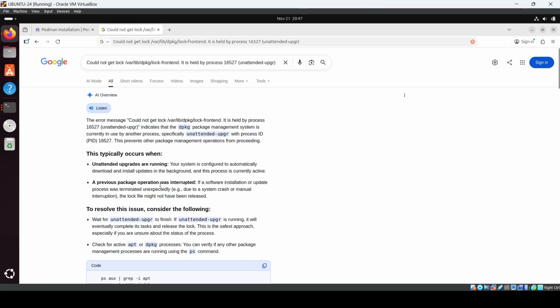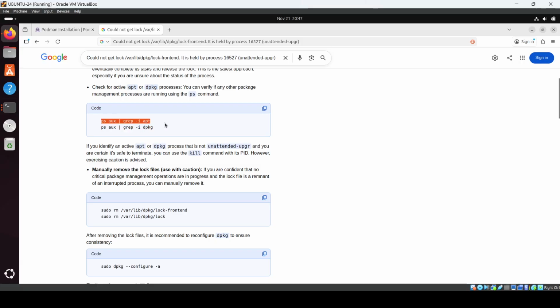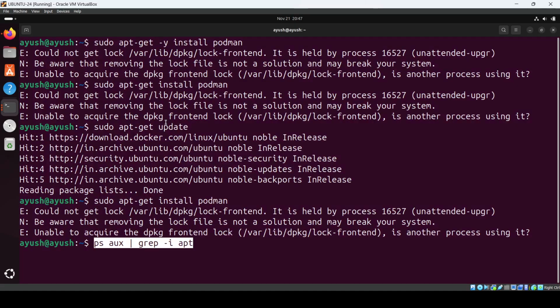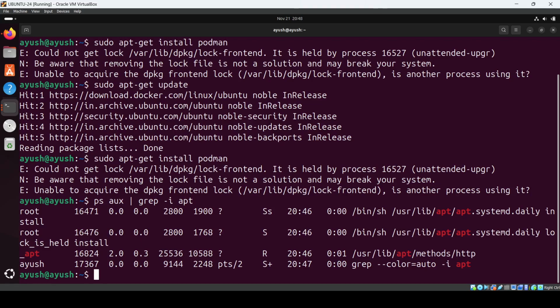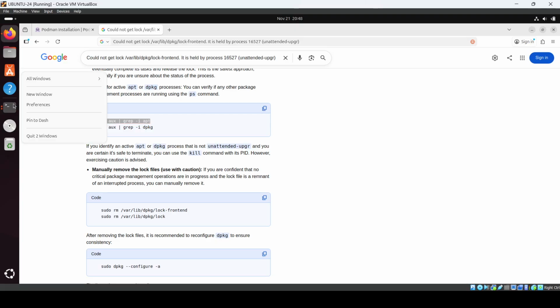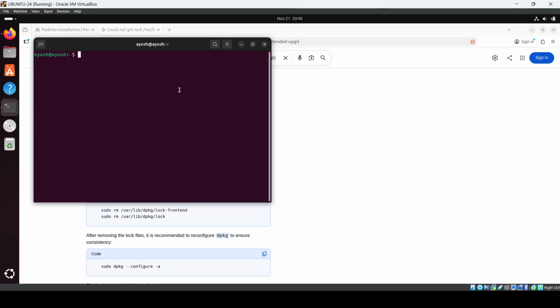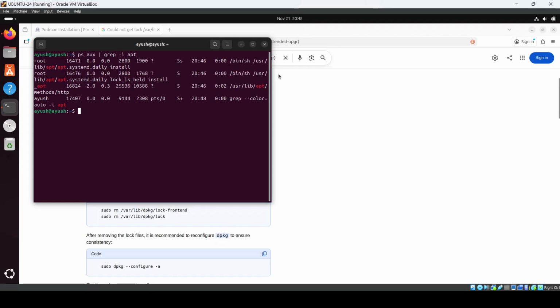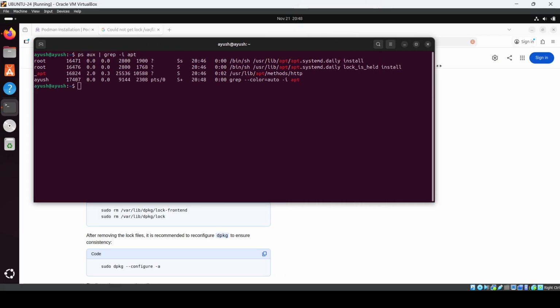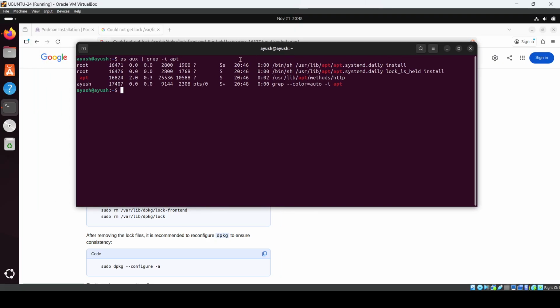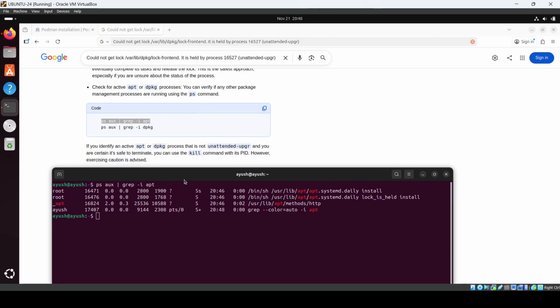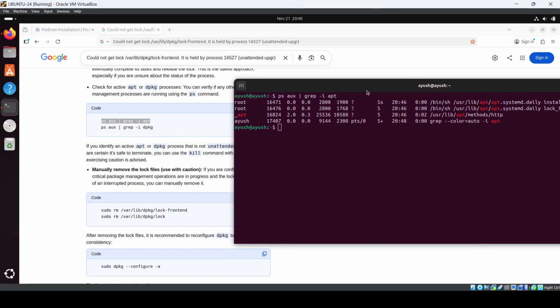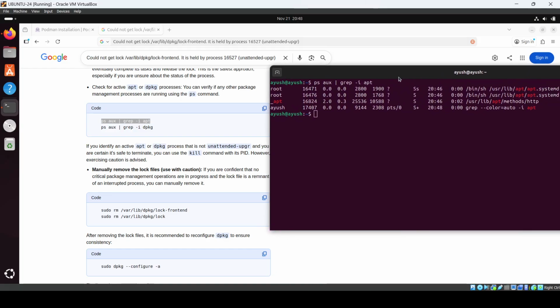Okay, so we'll just look for why we are getting this error. So Gemini, what is it saying? If any active process is running, then in that case we have to, let me just exit all the terminals. I'll just right click and quit to Windows. Now let's check. So two are root processes, and this is the underscore apt process. What it is saying to do is check for active apt dpkg processes, you can find any other. We can remove the lock files if you are confident that no critical package management operation is in process. Okay, fine.